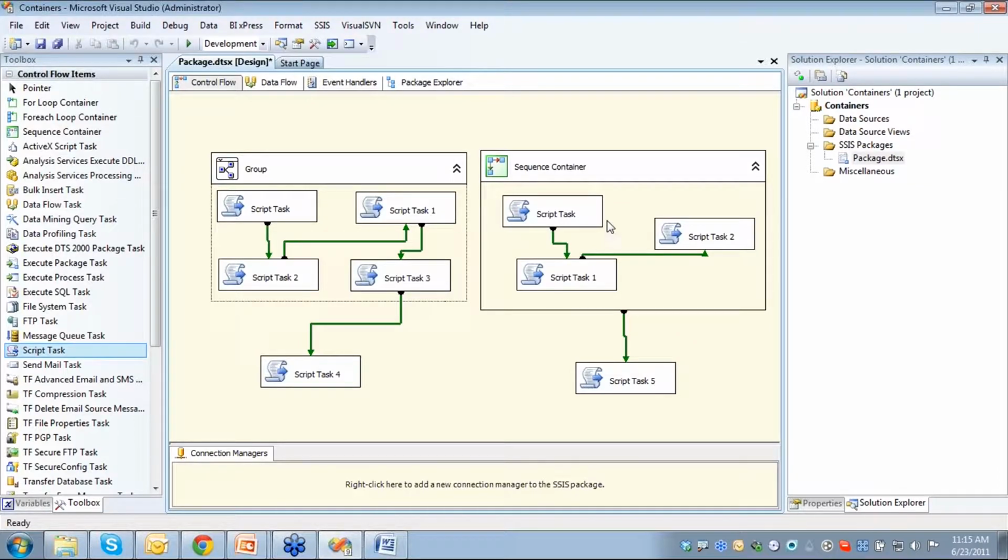Because if we had 5 or 6 different sequence containers in one package, and we weren't renaming our tasks, let's just say we deploy that package out to a server somewhere, and script task 2 fails and kills the package. Well, you have 6 different script tasks that are all named script task 2 because of your sequence containers. So that's one thing you want to be aware of, and you want to make sure that you're renaming those tasks.